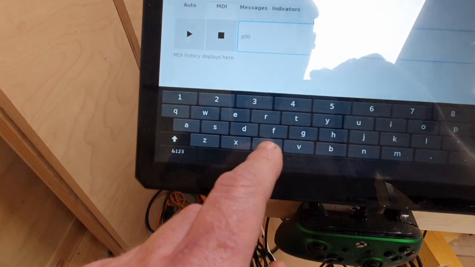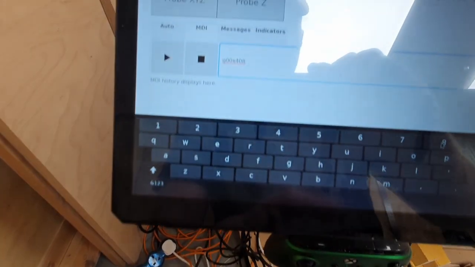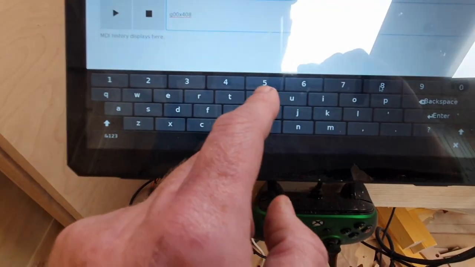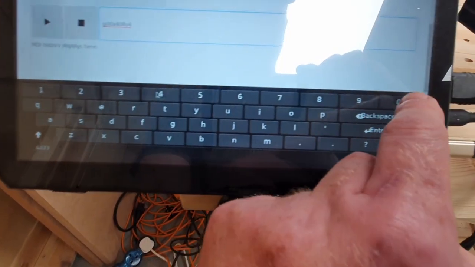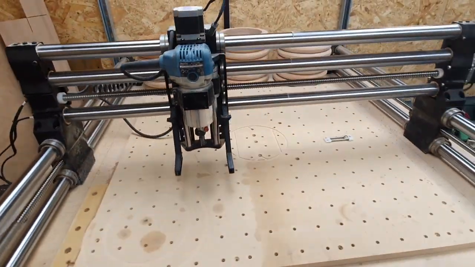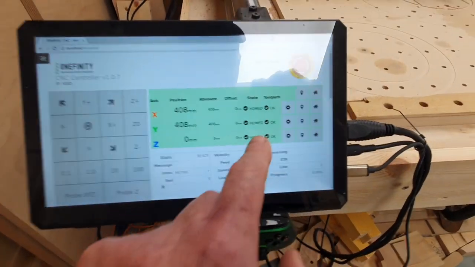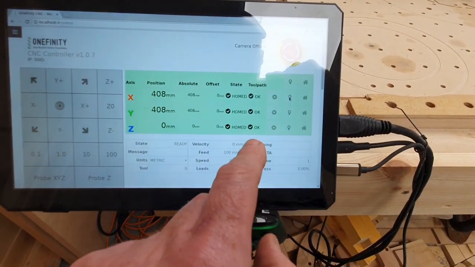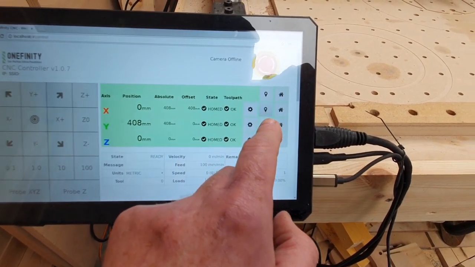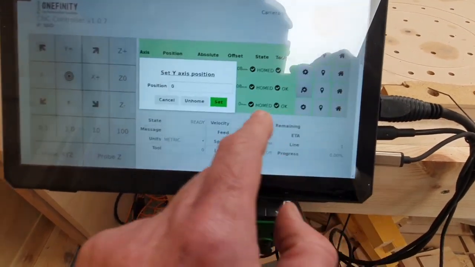There, and then we're going to go X 408 because 408 is half of 816, and then we're going to go to Y 408, and when I press play, it will send the machine to the exact center of the work area. And then you come back over here, scroll up, and you will home it by pressing those, or you can click the gear and check set, and this gear and check set.